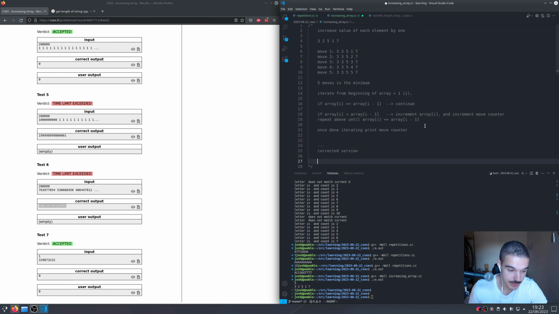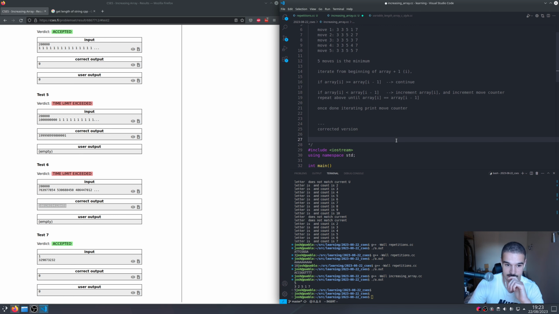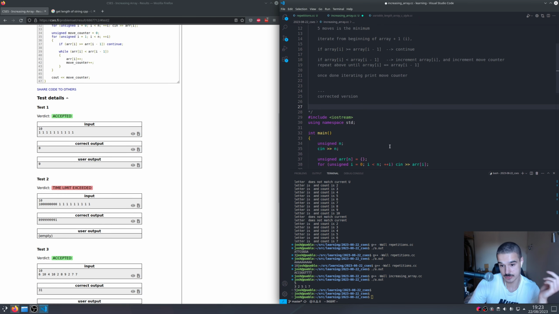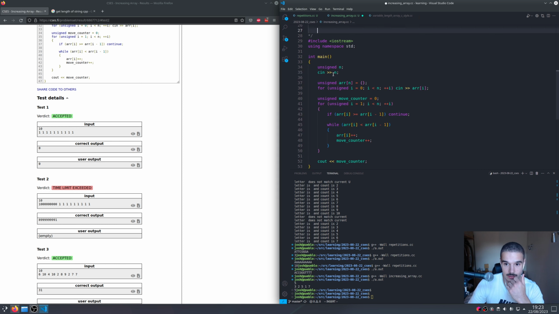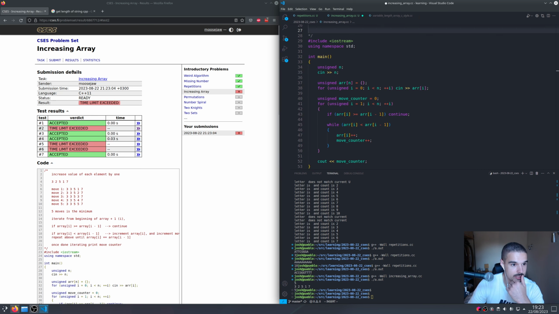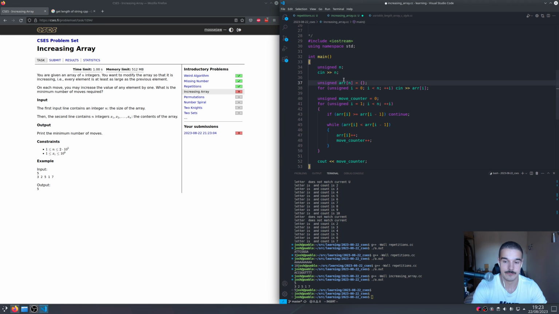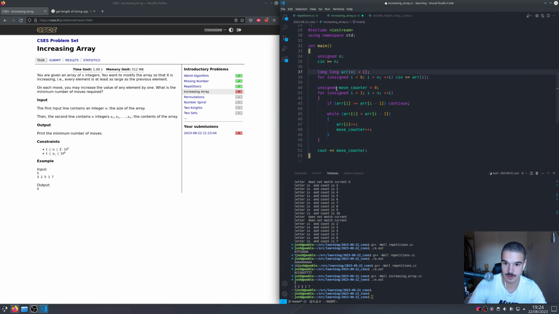But what we can do is make it much more manageable, right? Also, how big can our array be? That can probably be that, but the values can be absolutely massive. So these are going to be long longs, as is our move counter. Actually, there'll be long longs because they are big numbers.